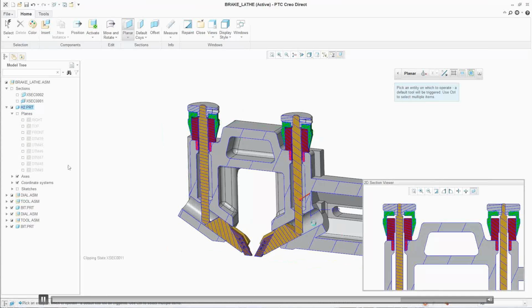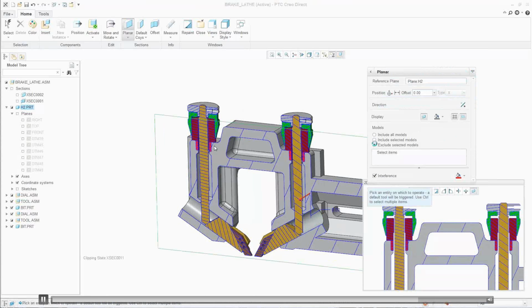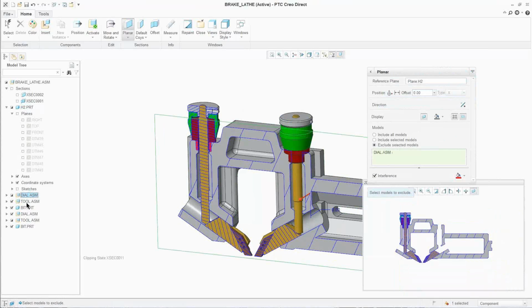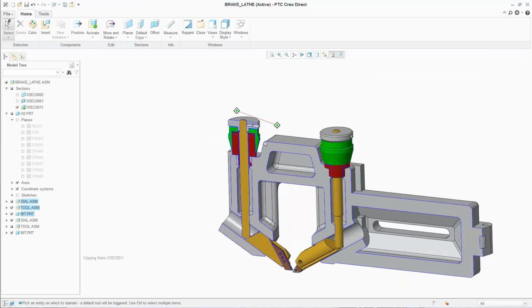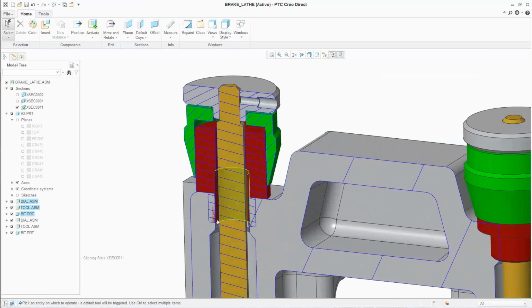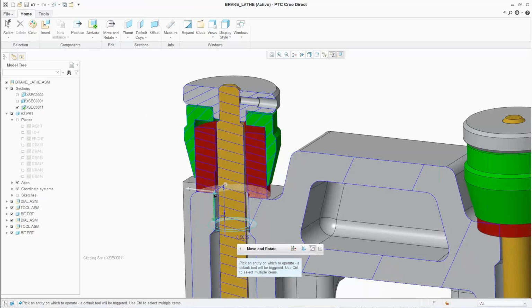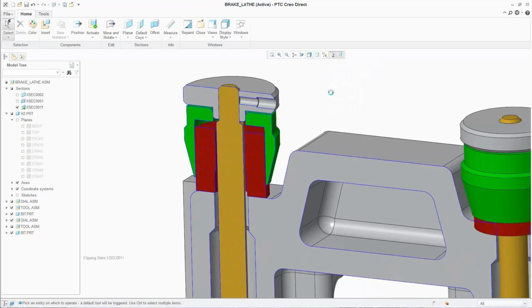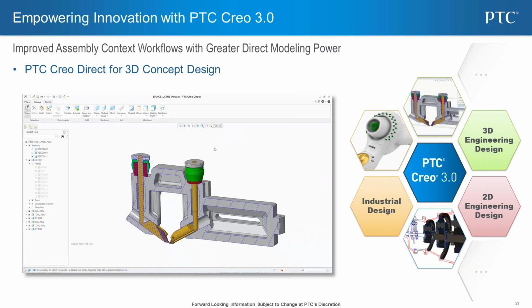So you can clearly see that I've got some red area here that has my interferences in it. In addition to that, I can choose to exclude certain parts or assemblies from that particular cross-section. As I said, I've got an interference going on down here, so directly in my cross-section, I can now go in and quickly make that change to my design to remove that interference. Again, the improvements are really around the speed and flexibility that you can now work within an assembly context.